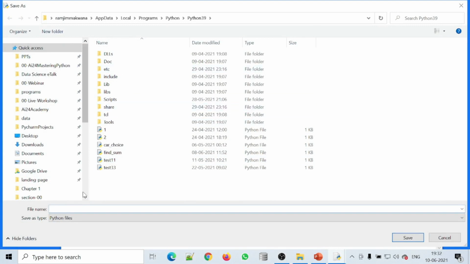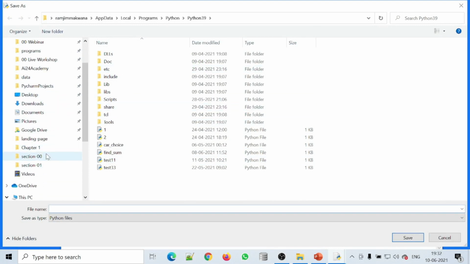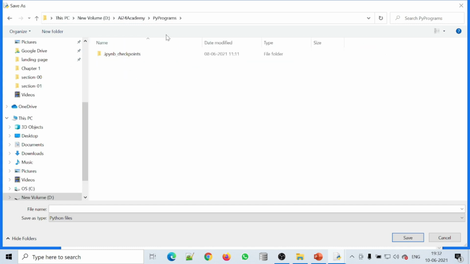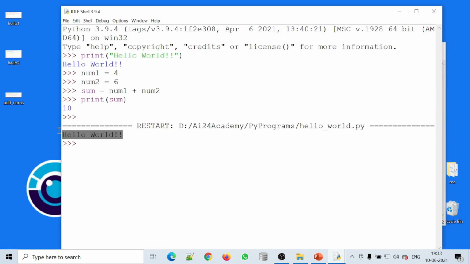Fine. So we will select the D drive, and we will save in this particular folder, Py program. At this location I want to save my file, that is D drive, AI24 Academy, Py program. Here I will give the name of this file, hello_world. As it is a Python file, it will automatically take the .py extension, as we can see here, save as type Python file. So we need not specify .py over here. While saving, it has executed the program and the output is over here.